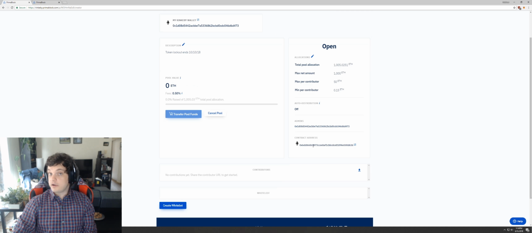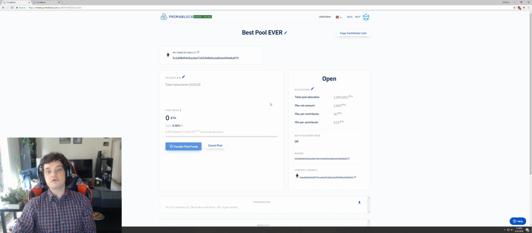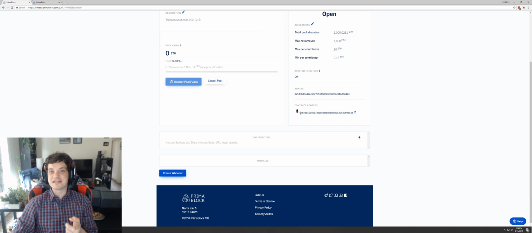So just as a reminder, pool creators, when you get your tokens or you've got your refund and you're trying to make sure that it gets distributed to all your contributors, where do you send it? Do you send it to your wallet or do you send it to the contract address? You send it to the contract address. Yes, you send it here.